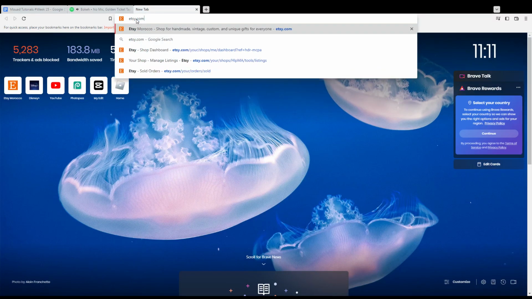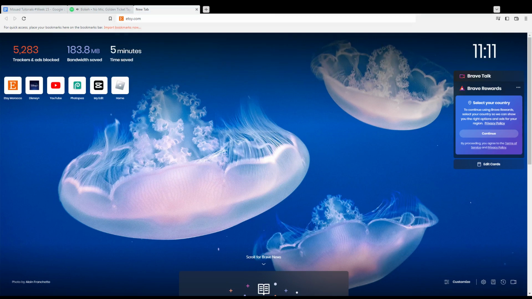So first of all, all you need to do is open the browser you're going to use to follow this tutorial's steps. In my case, I'm using Brave, but you can use any other browser, it could possibly work for you.